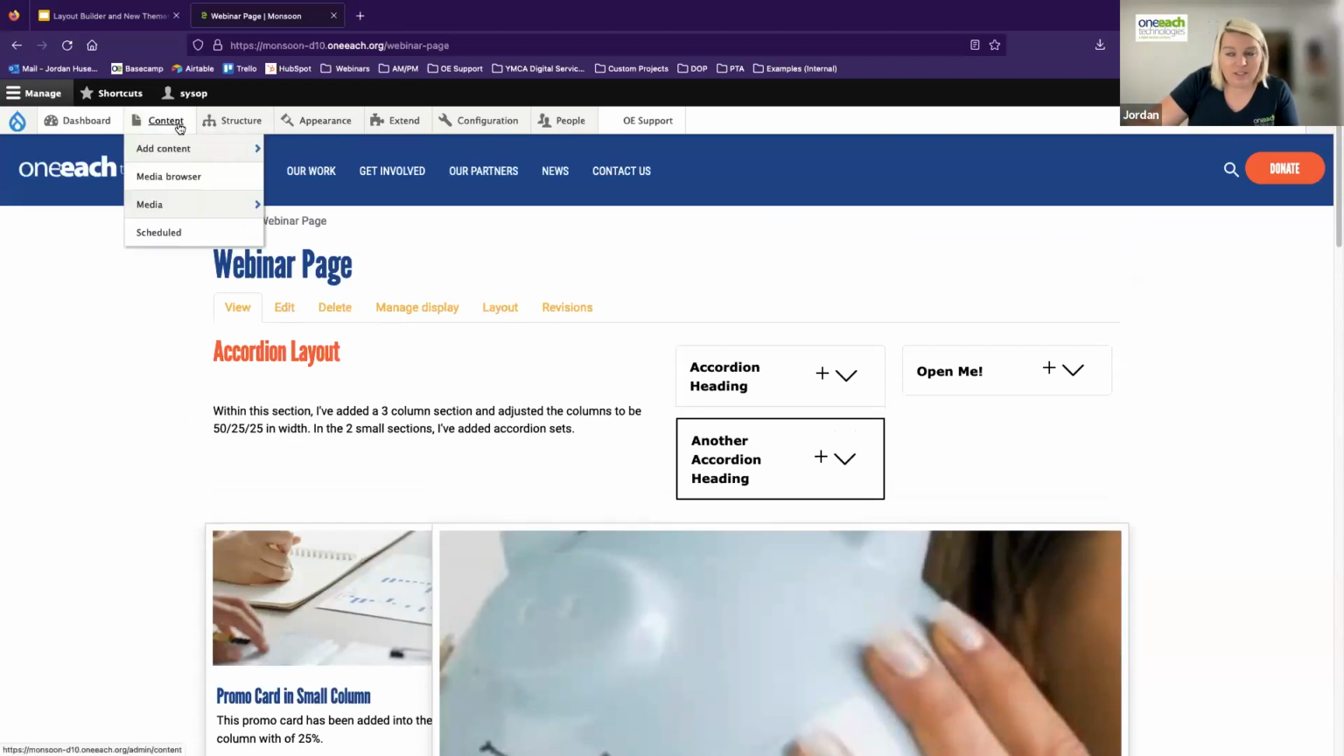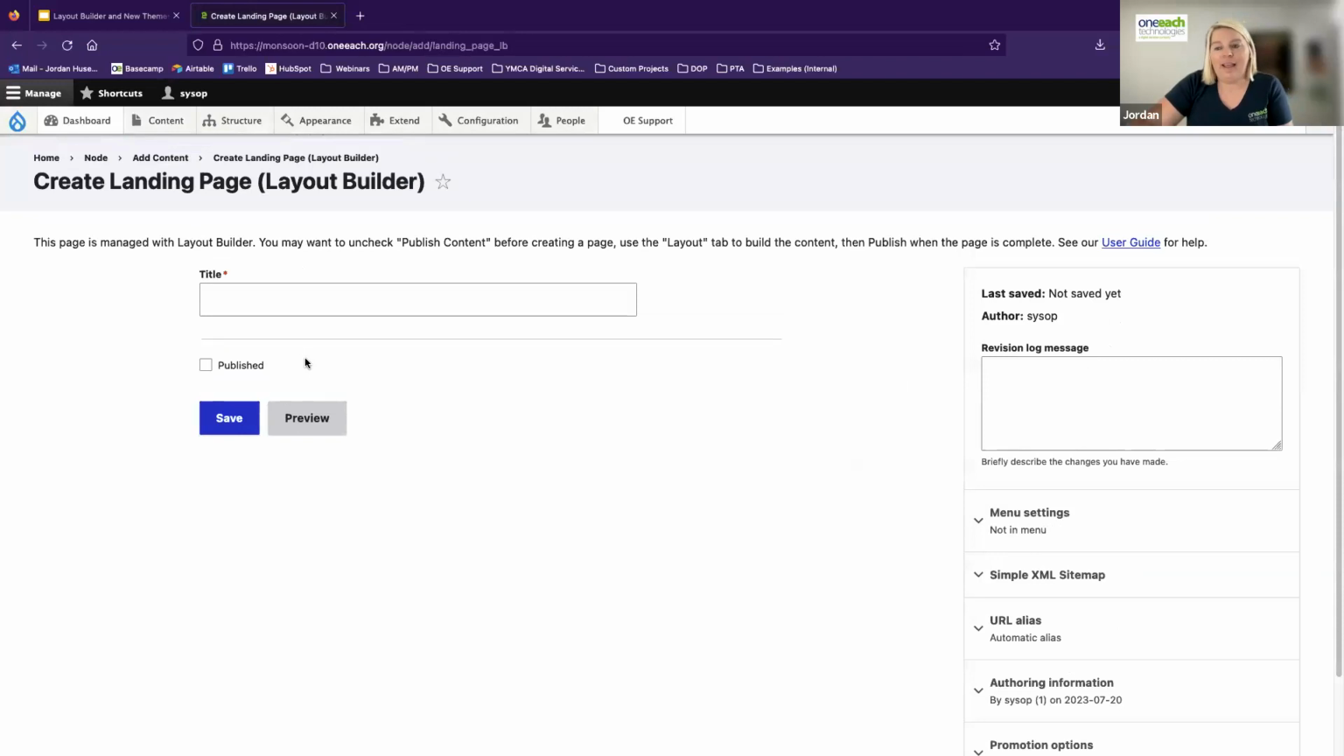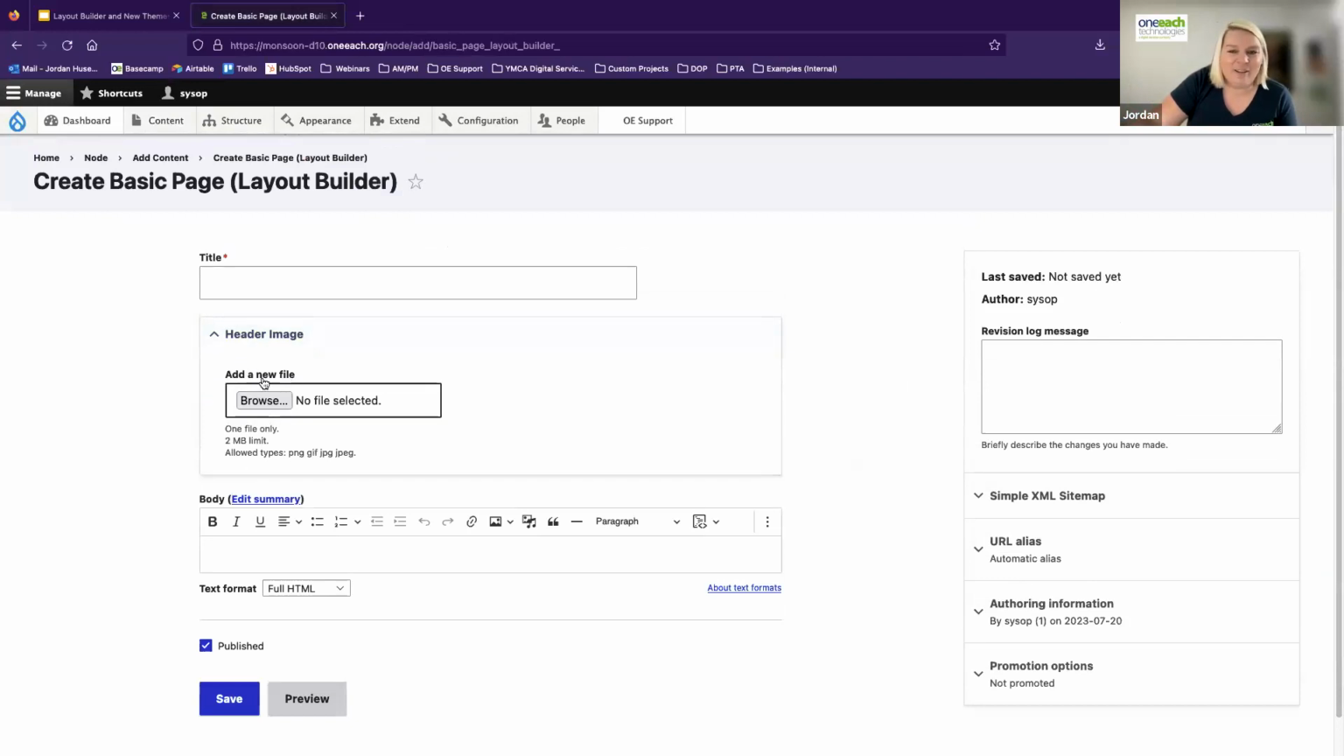So on your sites, once they are ready, you will add a new page, and we will have a content type called landing page layout builder. So you know that this is the type that has a layout builder attached to it. On the back end of this page, it's going to look very basic. It is just going to ask you for a title field, and we will also be adding in a header image field on here as well. I think we've also got one on the basic page layout builder type. This one should have a header image field that you can add in a picture here.